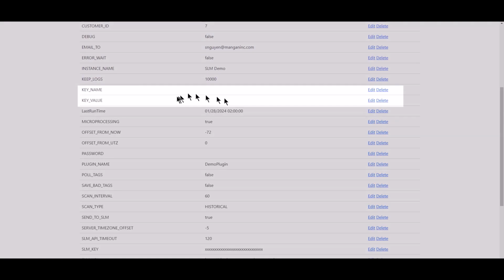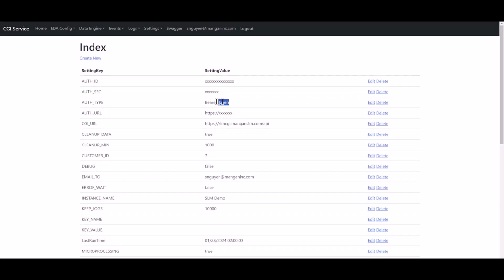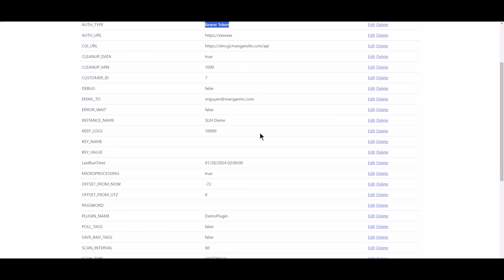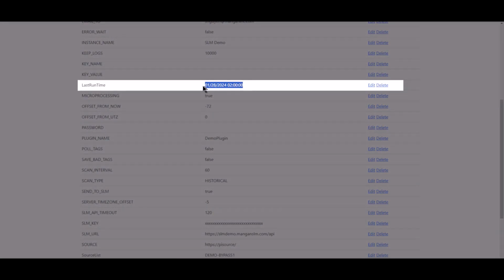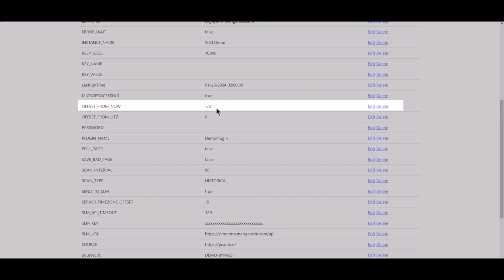Key name and key value, this is for the authentication above here, depending on the type. Bearer token will use the key name and the key value. Last runtime gives you an idea when the data polling last ran. So microprocessing when turned on processes the data after each call. The offset is during polling.